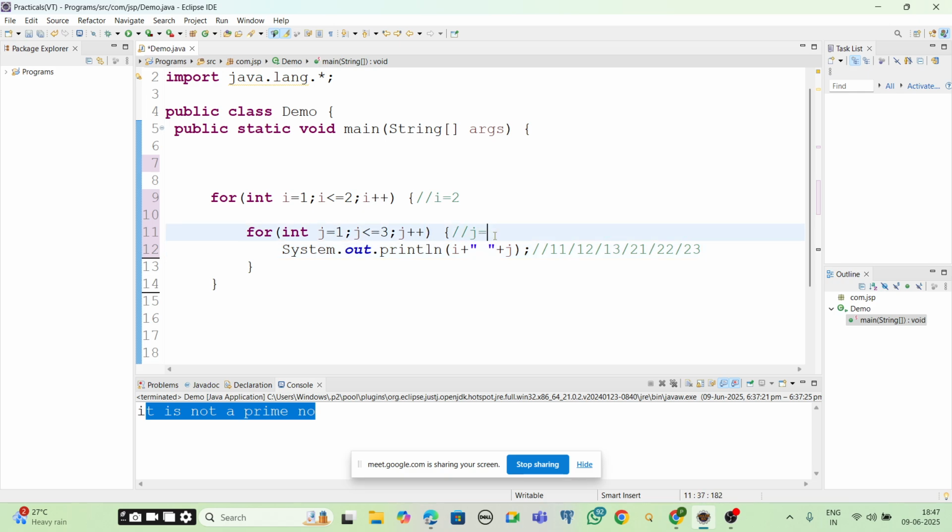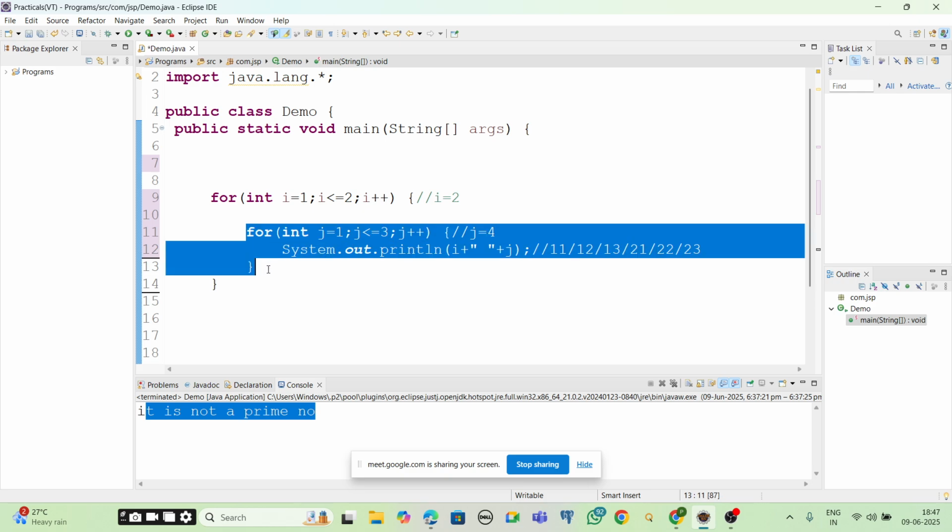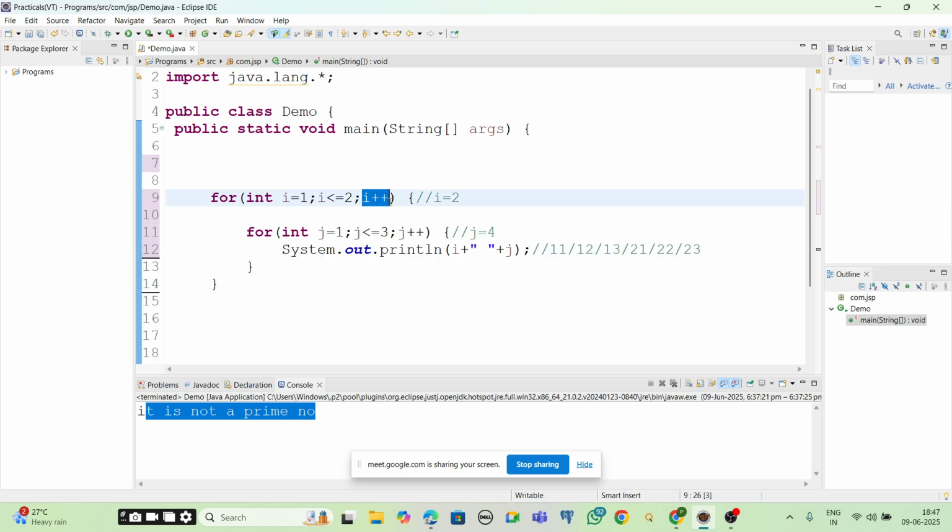Now j becomes 4. Okay. Is 4 less than or equal to 3? No. The condition will become false. Sorry, it will exit the inner for loop. Later, there is no statement to execute, so it will go to the updation. So now i will become 3.